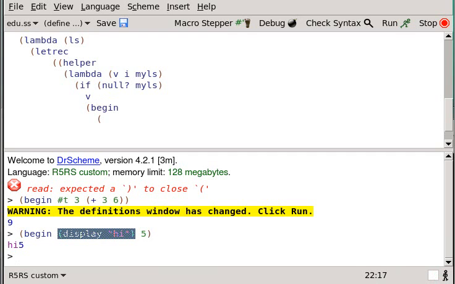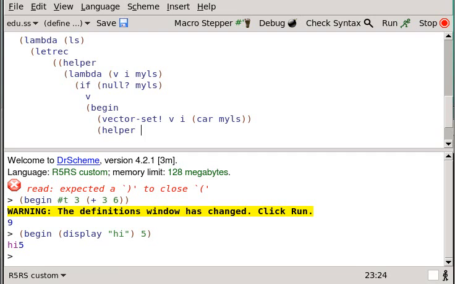Okay, so we're going to use begin here. Begin, and what we want to do is change the vector at position I, right? So we have to use vector-set! on the vector at position I. And what do we want to change it to? We want to change it to the car of my ls. Alright, then next we want to run the helper on the same vector at the next position, I plus one, and the cdr of my ls.